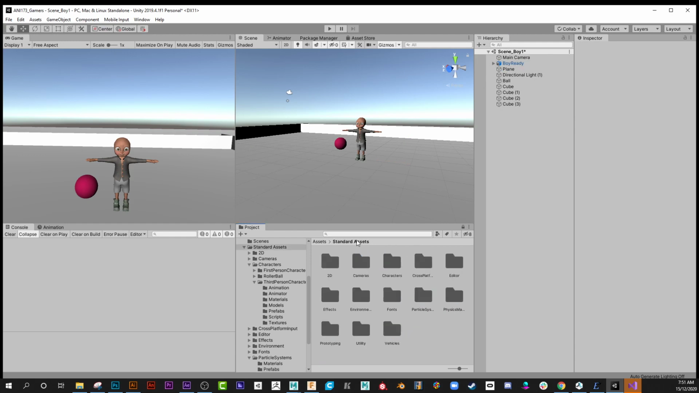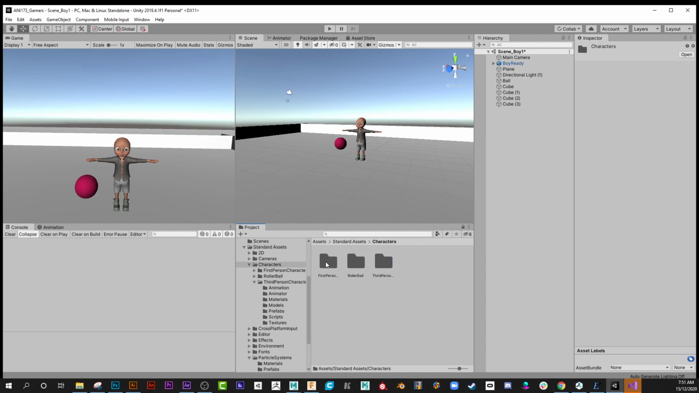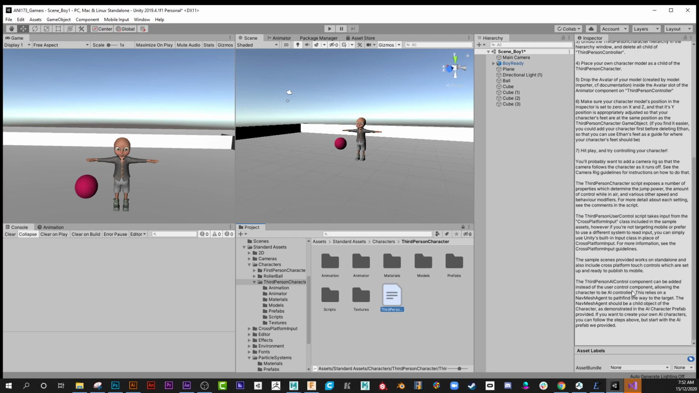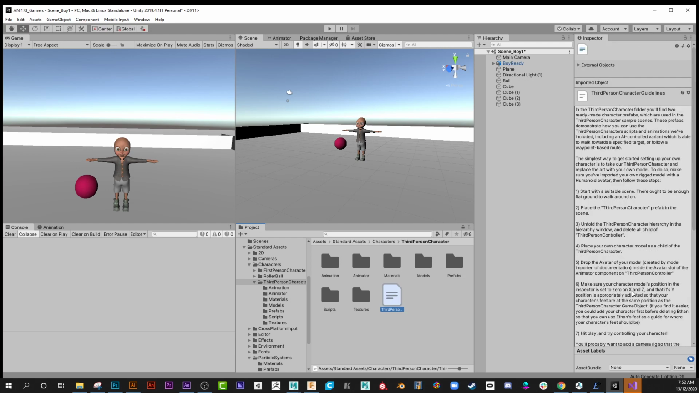Let's go back up through, and what we're interested in is this one under characters here. Double click it, and you've got first person, rollerball, and third person. We're interested in third person. So double clicking that, you have an animator, animation, materials. We're interested in this one, prefabs, and third person script. This is the guideline. Actually, this is not a script, this is just a write-up. So you might be interested in reading through this, as this gives you a complete walkthrough and it's not that difficult.